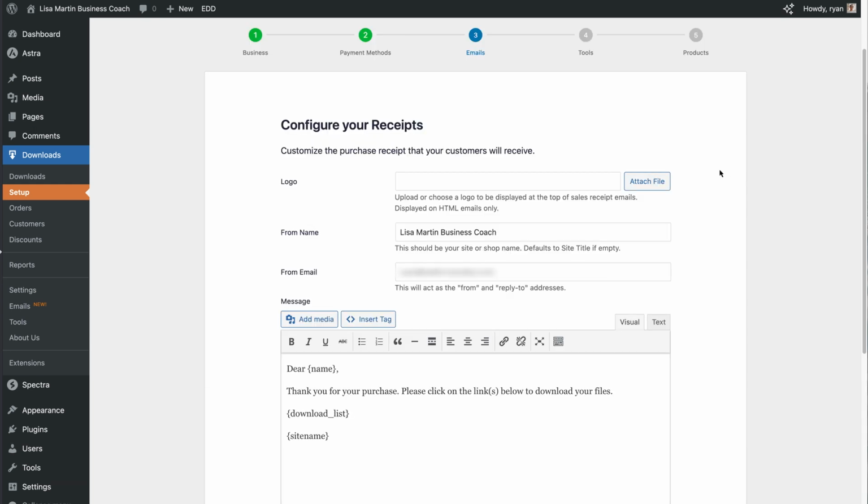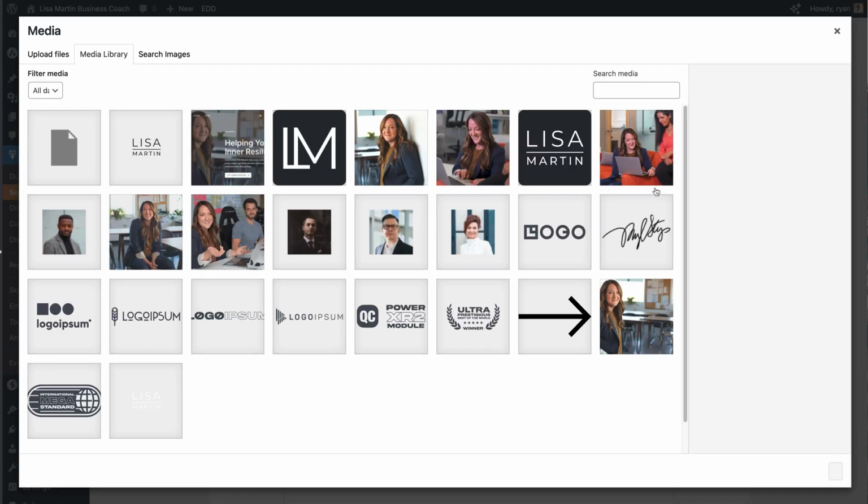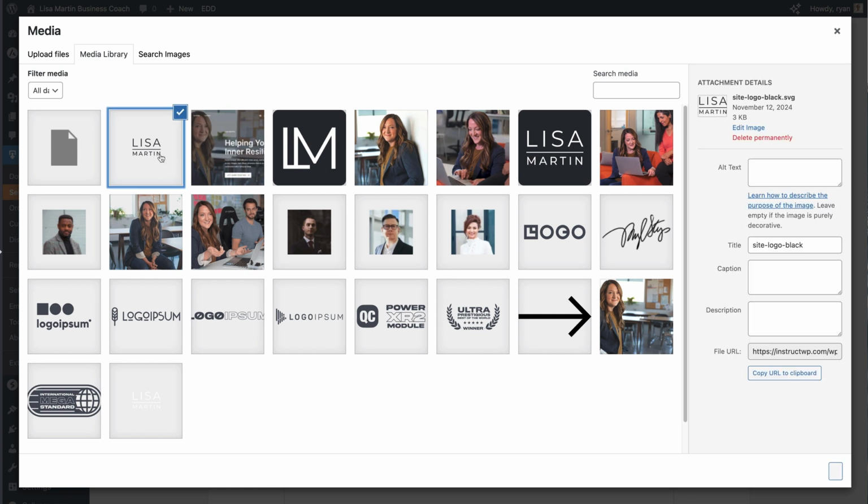Okay, so the third step in this process is to configure our email receipts that the customers will receive. So this is super easy to do. If you currently have a business logo and you want to add that to your receipt, you can do that by clicking the attach file button here and either upload or select one from your media library. I'm going to select this logo right here from my media library.